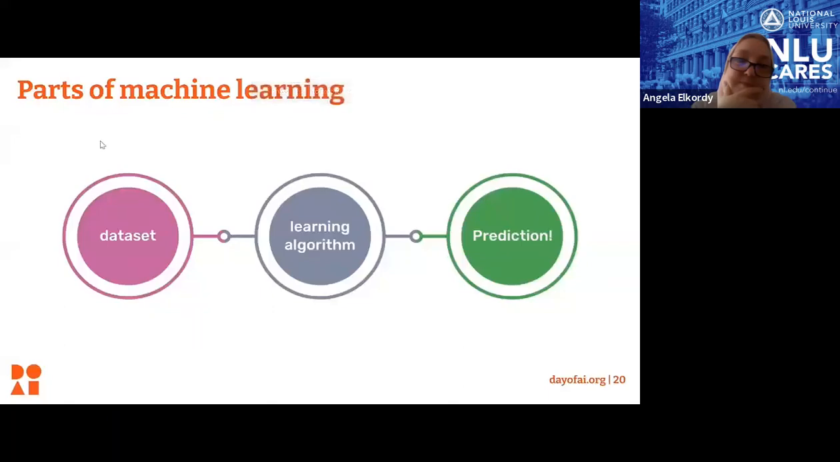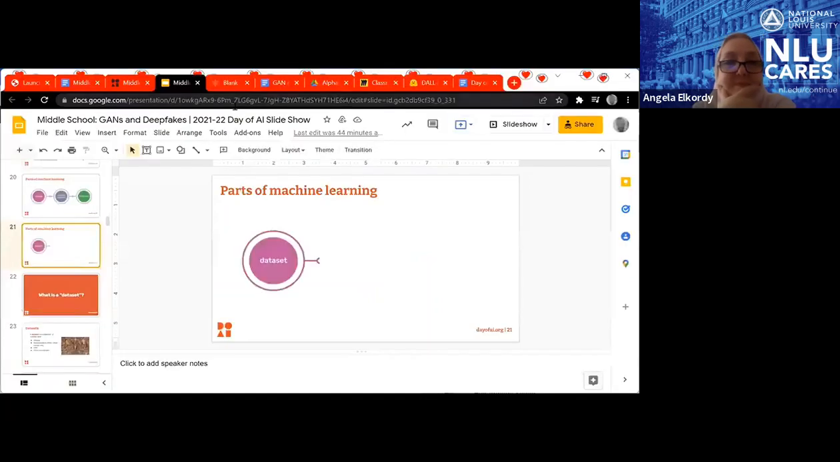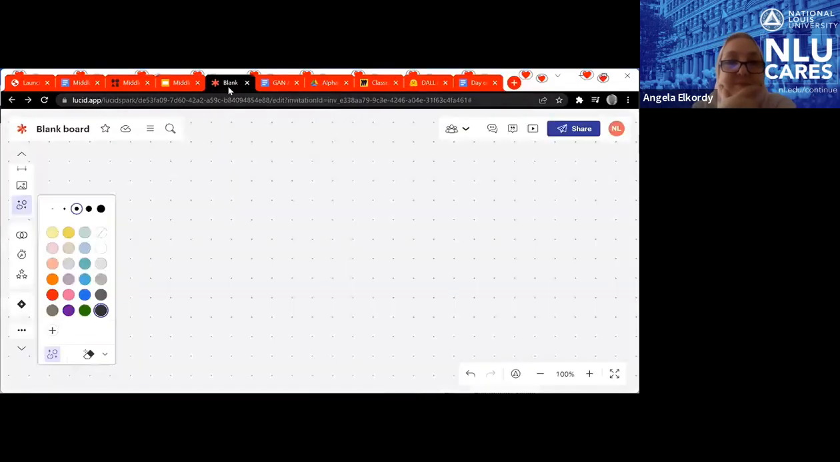Machine learning basically includes 3 components, starting with the data set, applying a learning algorithm, and then creating a prediction. And then the first thing that we'll look at is a data set and how a data set can be used to create a prediction. And to do this, we suggest playing kind of a Pictionary game with your students. You can draw on a whiteboard. I'll demonstrate this using a free app called Lucid.